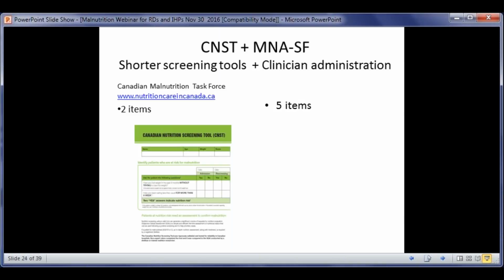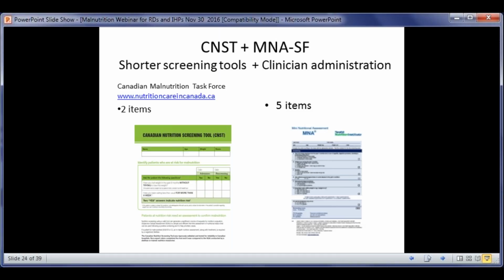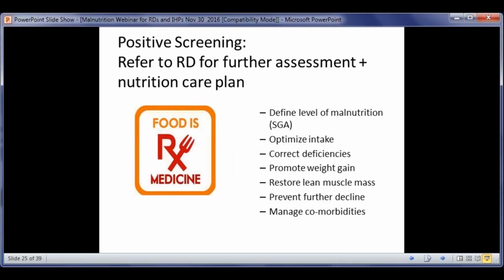Shorter tools, as I mentioned, are the CNST, the Canadian Nutrition Screening Tool, the 2-item tool that's been validated for hospital admission and hospital discharge. This is the one they used in the hospital study. As well as the MNA, which is the 5-item validated tool for folks with cognitive issues. Regardless of whatever screening tool you use, the next step means further assessment. We need to figure out the nutrition assessment, but also determine the level of malnutrition.